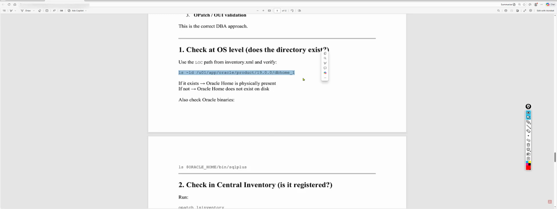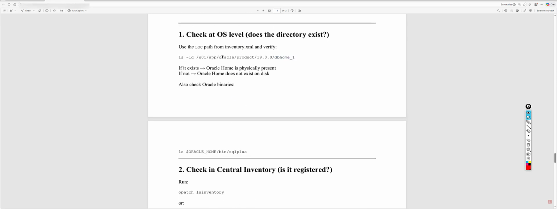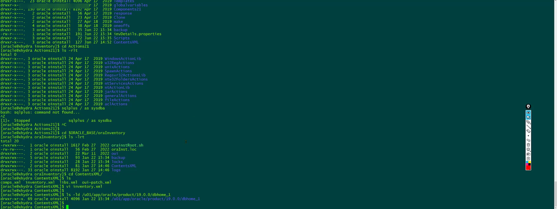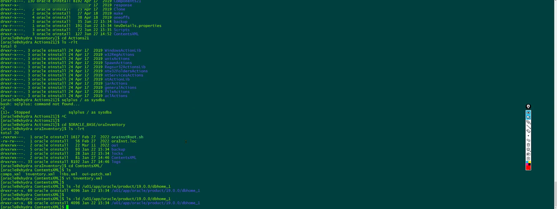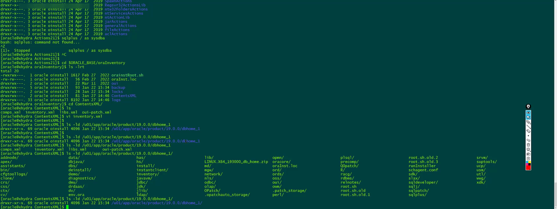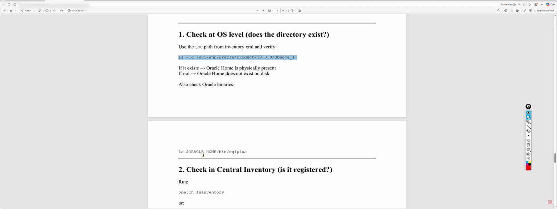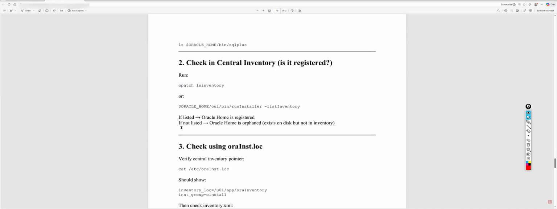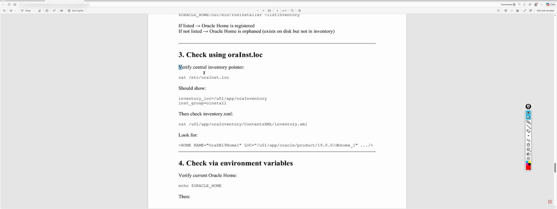These are the procedures that you check. You check if the Oracle physical files are there inside the Oracle home location. Let me execute this command. This is straightforward, you don't need to think when executing this. So this directory exists. Then you check opatch lsinventory, which we already checked, to see whether it is registered. If it shows the central inventory location, then it is registered.